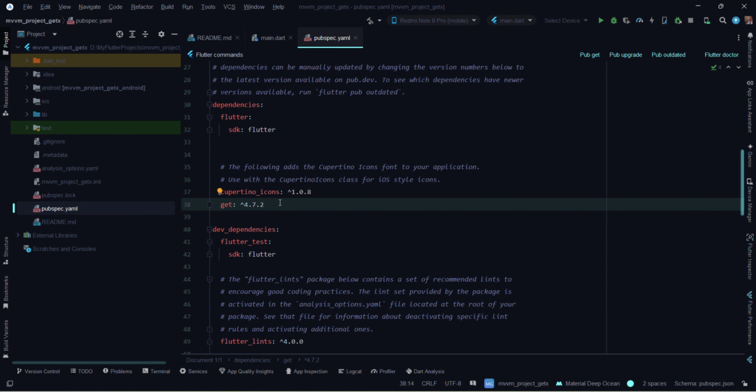Now we will select some other packages which we will use in this project. Another package we will use is shared preference.